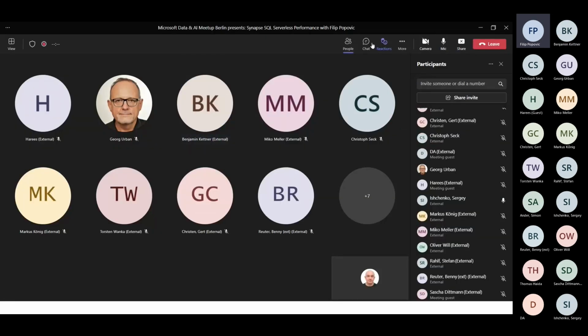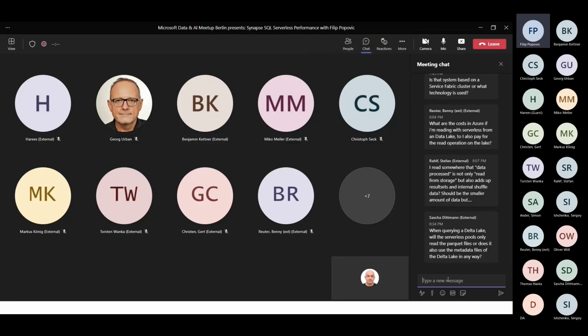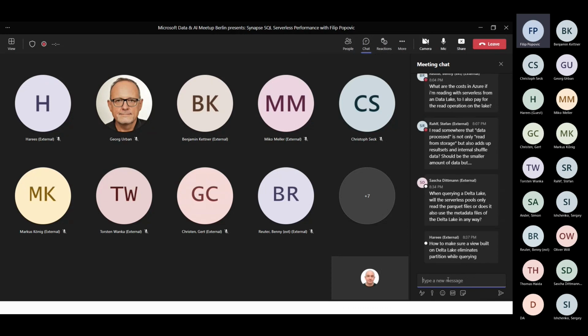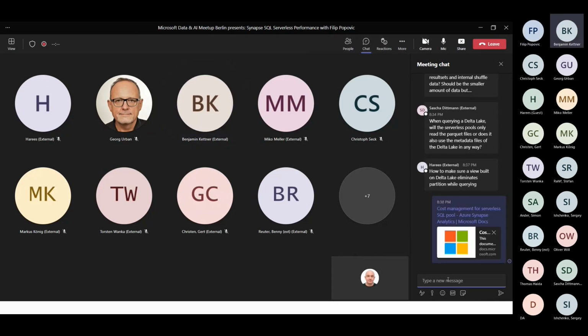If you want additional samples and more details, either ask or check the link that I shared. And then there are 2 more questions now. First, when querying Delta Lake with serverless pool, are only the Parquet files read, or are the metadata files also used in any way? If metadata files mean those JSONs, the Delta manifest and the checkpoints, then yes, those are read. But they are usually insignificant in terms of size compared to the actual data.